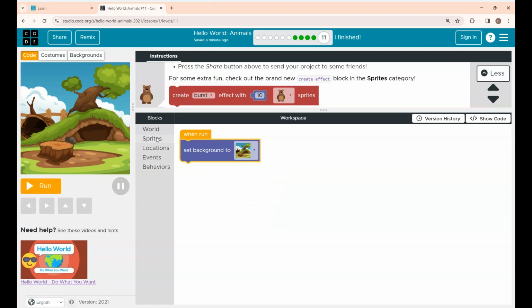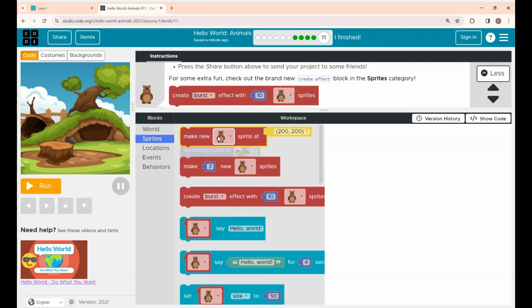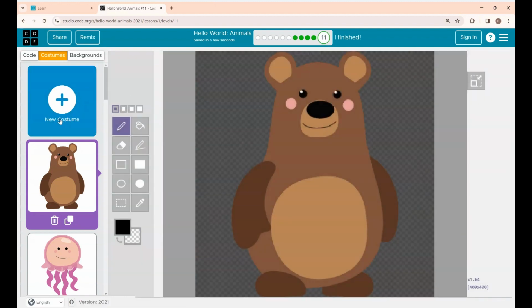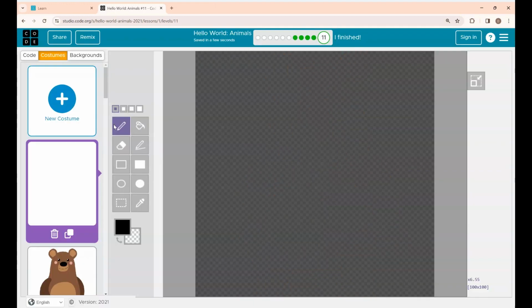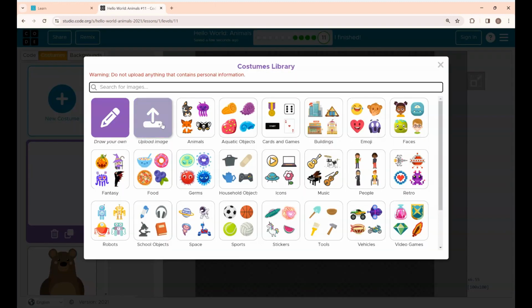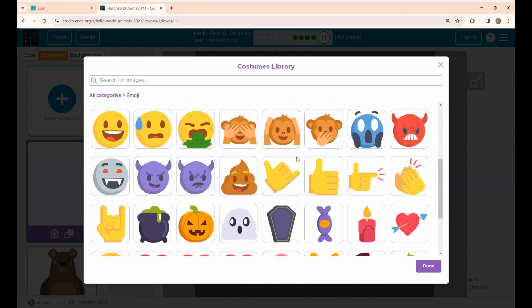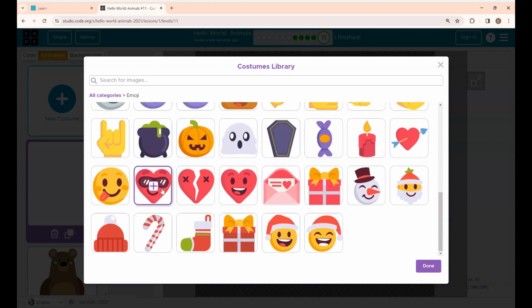So the next is you're going to create the sprite. You're going to click the costume and you're going to create a new costume. See, the first one is draw your own. You can even draw your own. If you click this, you can draw your own image and create a new sprite. Now I'm going to choose any one of the sprites from here. So I'm choosing the emoji category and I'm choosing this emoji.